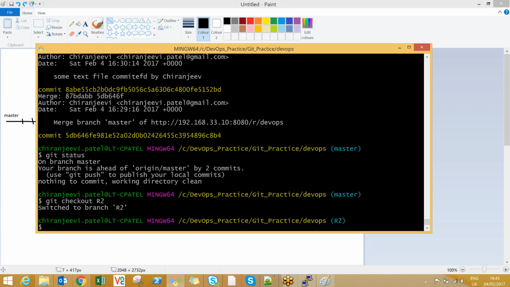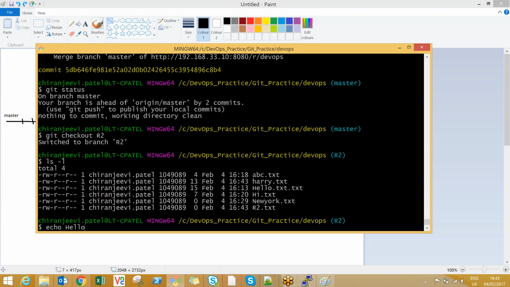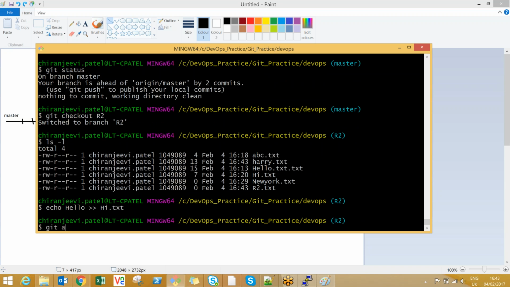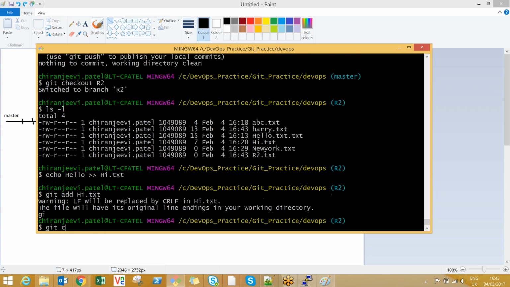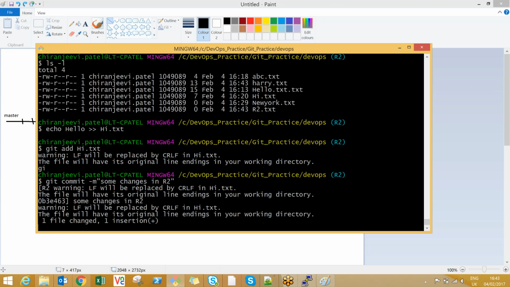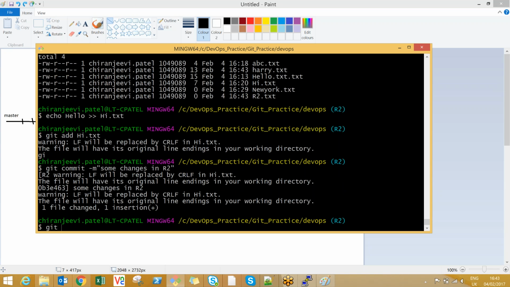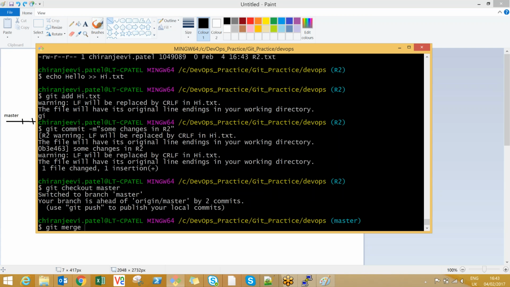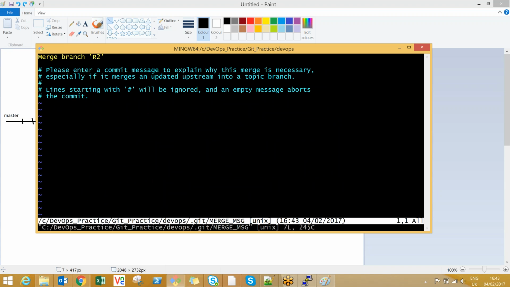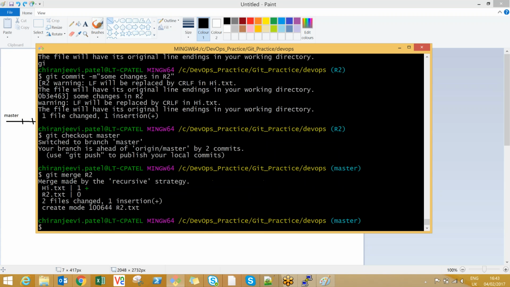Now just check out your R2, guys. In R2, what I want to do is echo hello into hi.txt, git add hi.txt, git commit -m. So, some changes in R2. Fine. Now let's try to merge this to your master. Git checkout master, git merge R2.